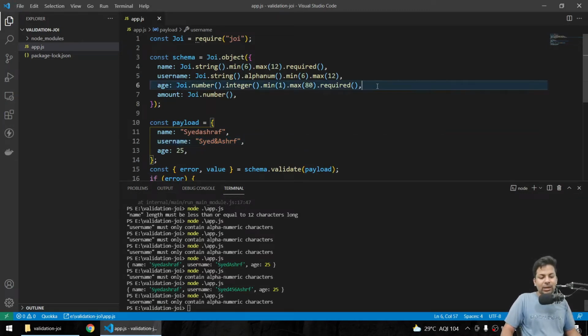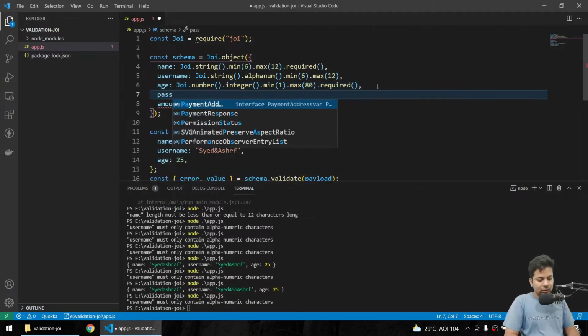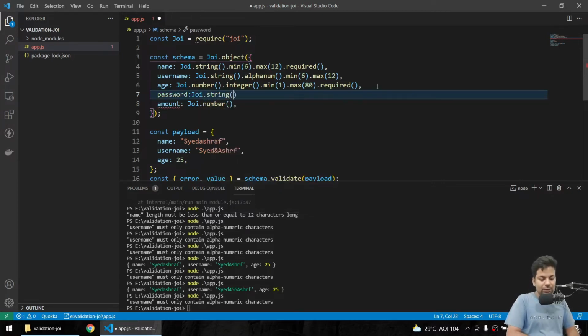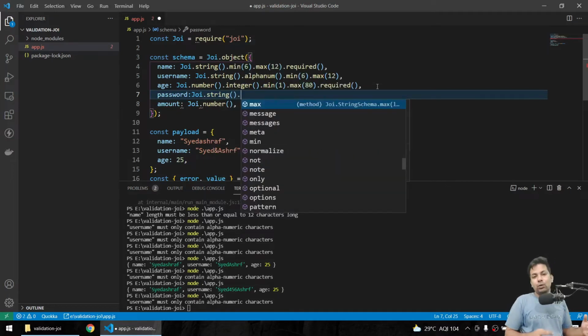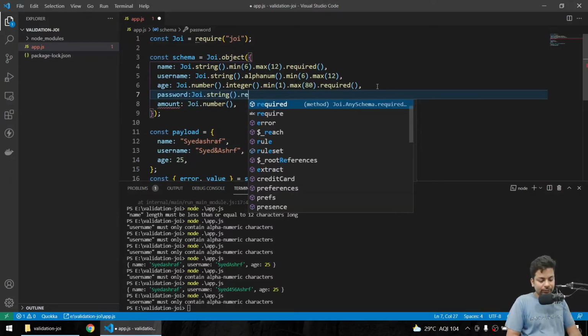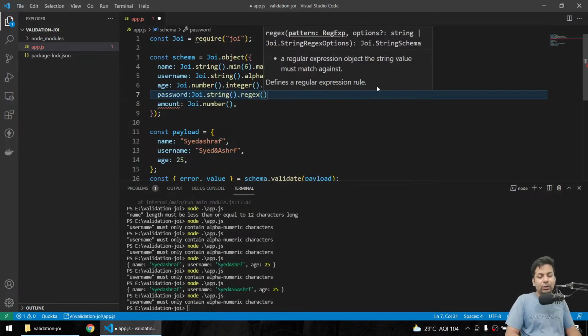Now suppose you are asking for a password, so you can just define the password here, joy dot string in real. Now we can just give our own pattern, so it's not just with the password field, for any field you can use your own regular expression. So here we'll say regex, because we're gonna define our own regex. So you know, in a password, small letters, capital letters, numbers, and minimum 8, maximum 16, the basic one whenever you go to any website. So we'll use that only.